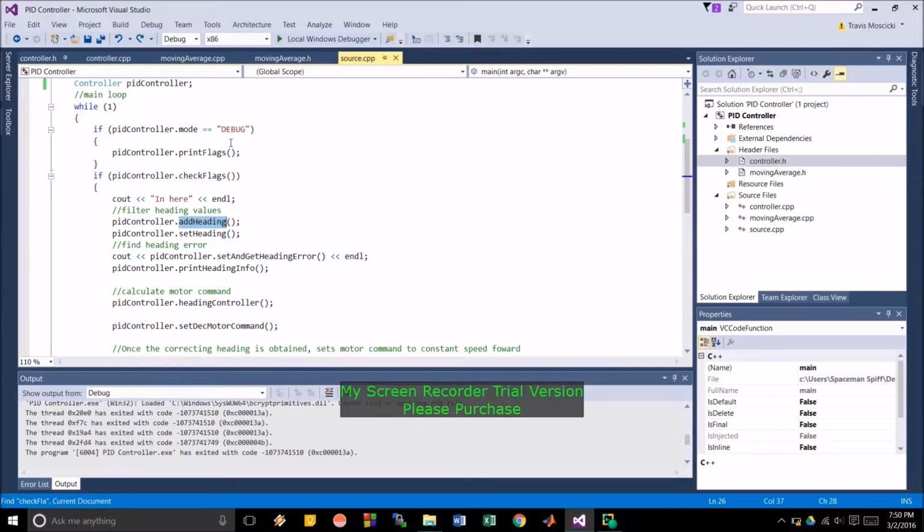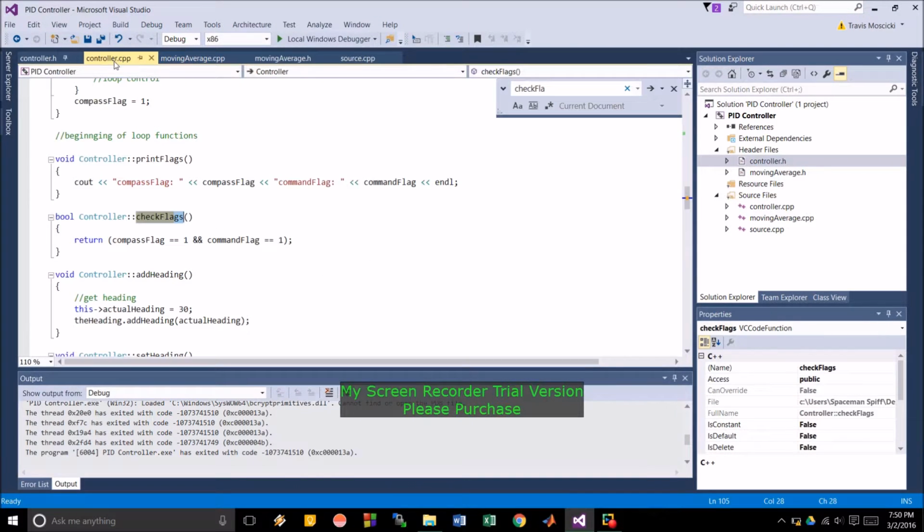So every time that this loop goes through also, you want to add a heading into, so this add heading function, it just takes, so you would actually want to get what your new heading is. I just have it hard coded to 30, but that's where you're going to call your sensor, or listen to your sensor and get the most recent heading and put that into the moving average filter. So you're going to take that heading and put it into your moving average filter.